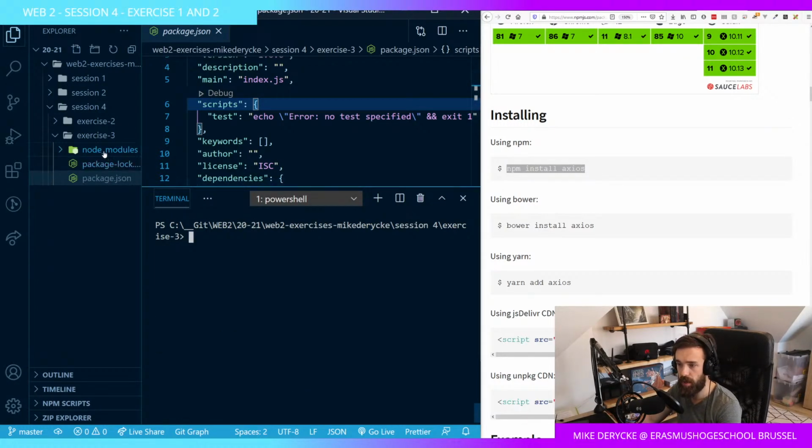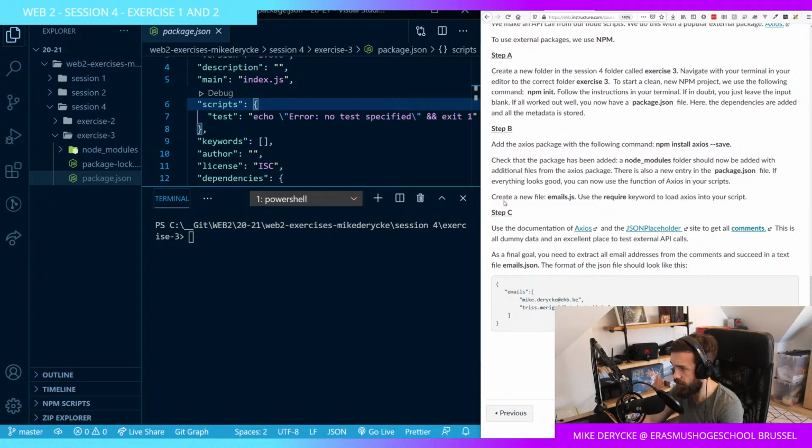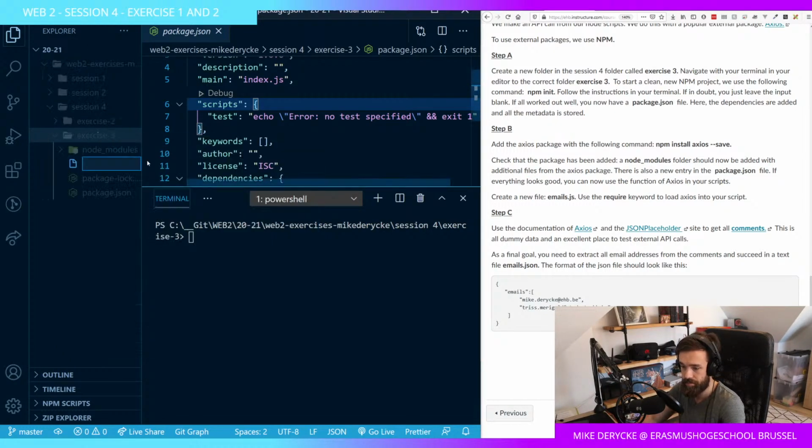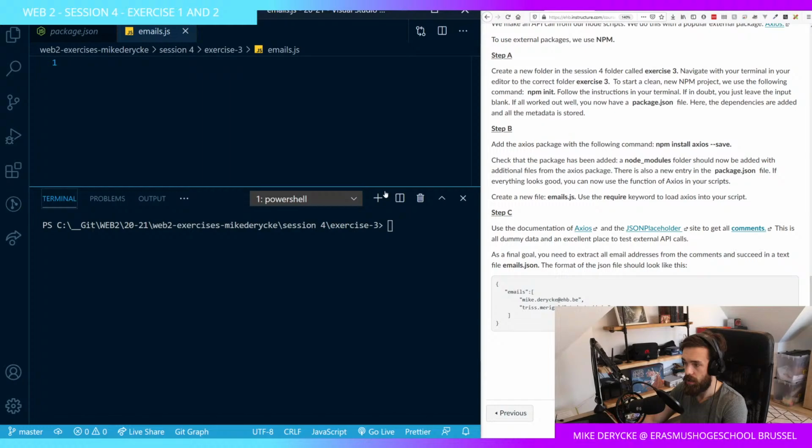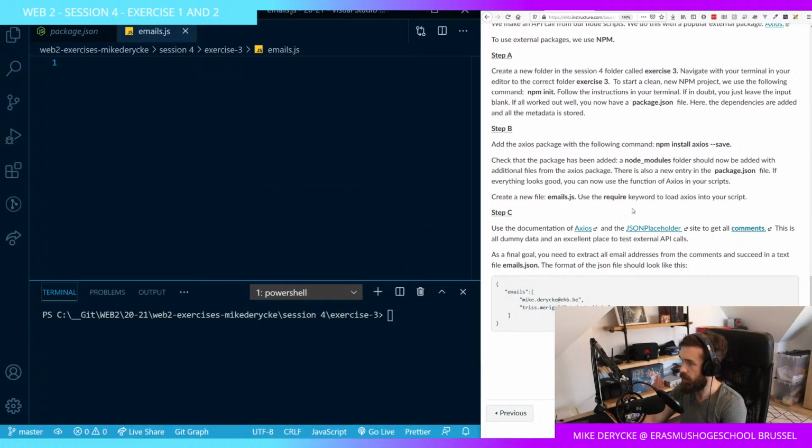And as you can see, now we have node_modules. We have our folders, so it's okay. We have our package.json. What do we not have? We do not have a JavaScript file to test it out. So if everything looks good, you can now use the functions of Axios in your script. Create a new file, emails.js. And now I don't need this anymore. In emails.js, use the require keyword to load Axios into your script.